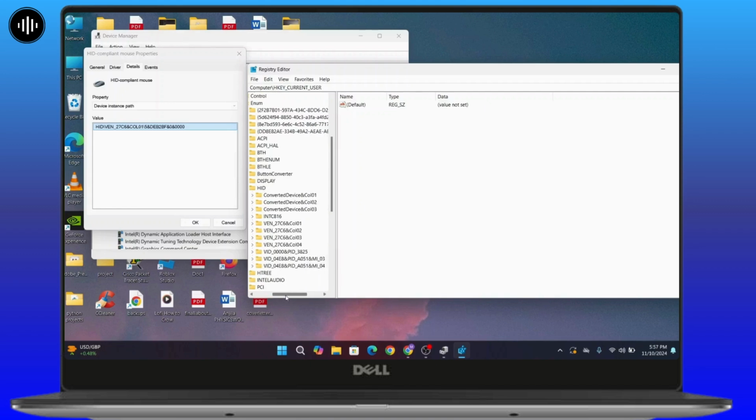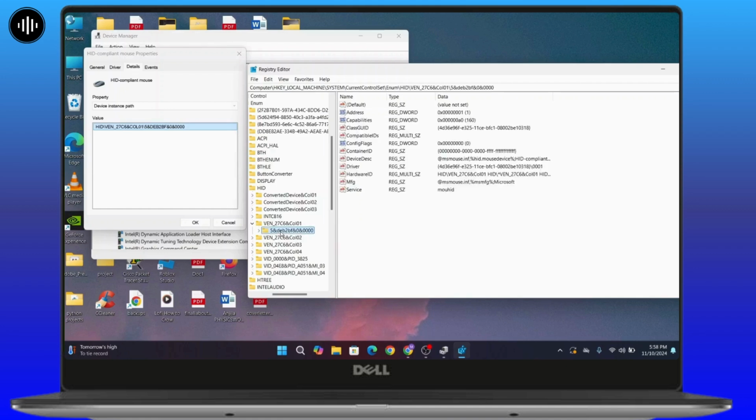Now under HID, you have to see your device instance path. Here it is the value number COL01. So this is the value right here and expand it more. Now under it, there is this number right here, that is F&DEB2BF, and the same number is available right here and you have to select it and then expand it more.